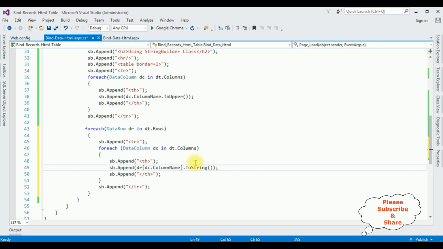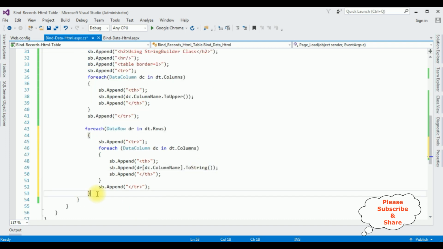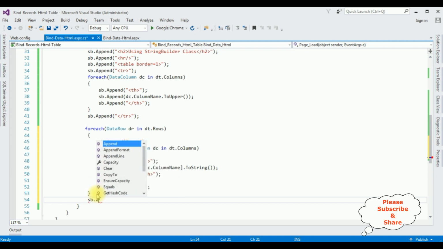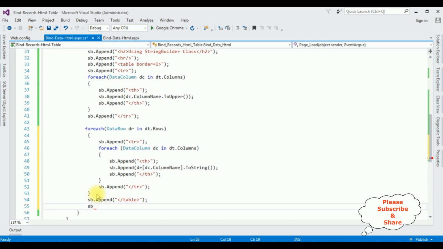Now we need to close the table and the center tag. sb.Append method, I'm closing the table. sb.Append method, center tag.